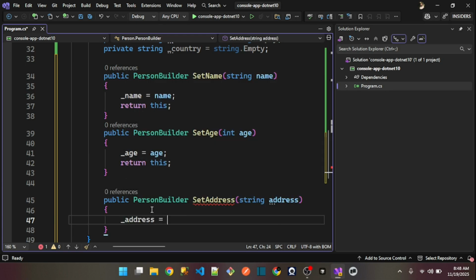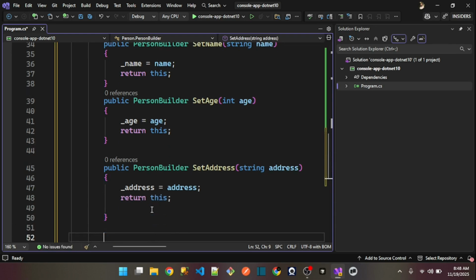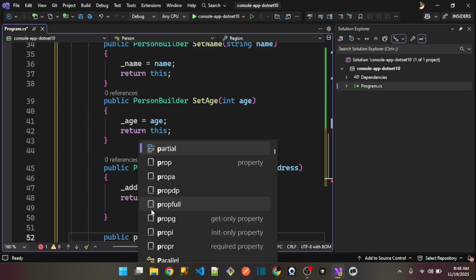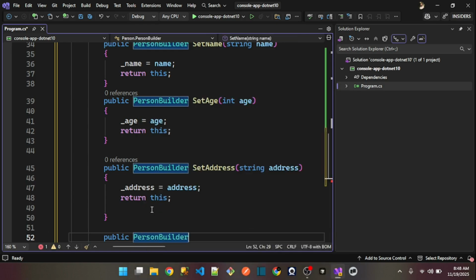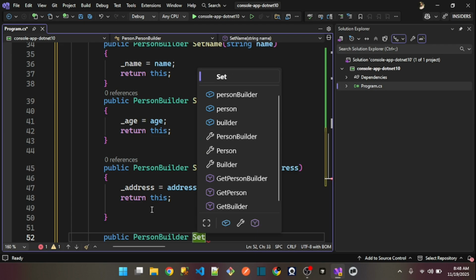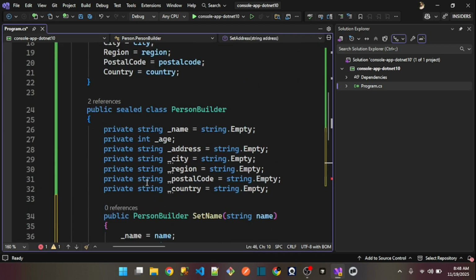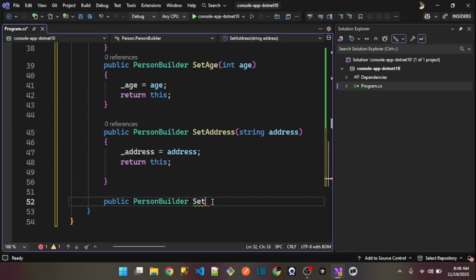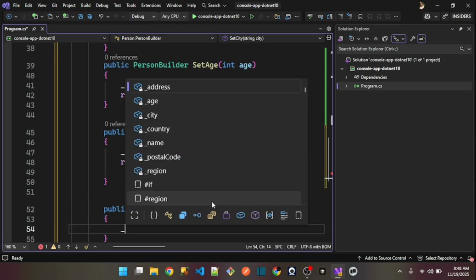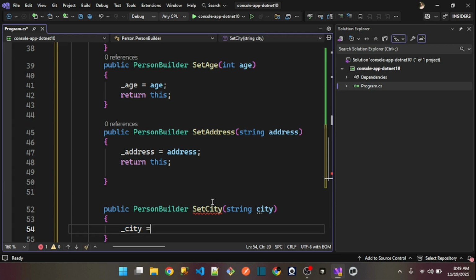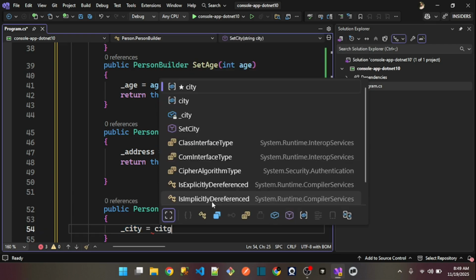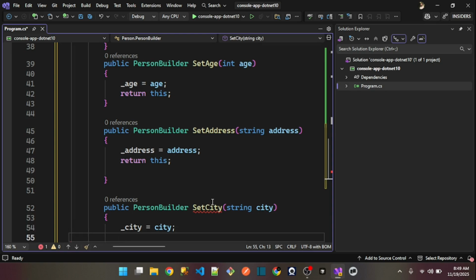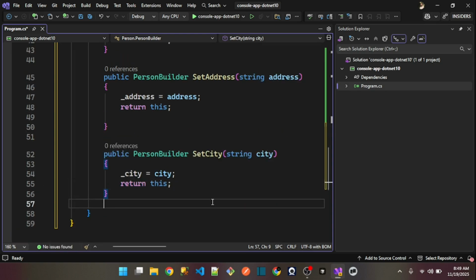So I will create another method for the addresses. Address equals address, and simply I will return this, as a public PersonBuilder. In the PersonBuilder, the next is city. So SetCity takes a string city. Perfect. Fluent Builder is an approach to make your code cleaner, and the object cleaner as well.